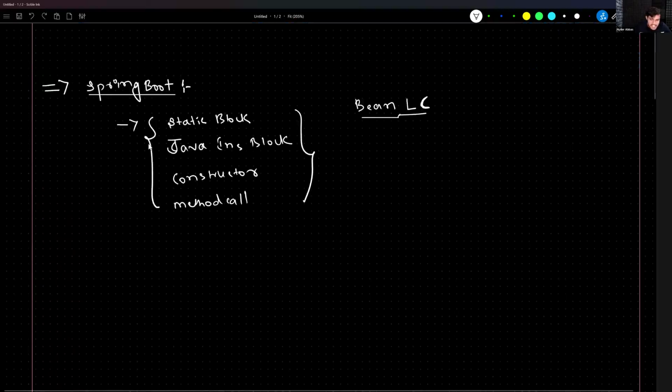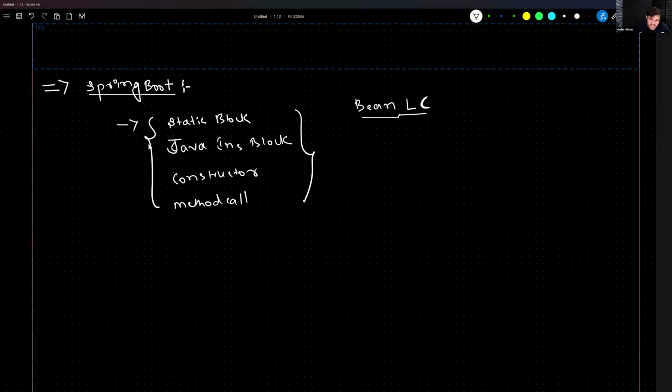So will there be any change in the life cycle? Is it like, if it is an object managed by Spring Framework, first the instance block will be executed, then the static block, then the constructor, anything as such? Nothing as such. I hope all of you are able to understand that.